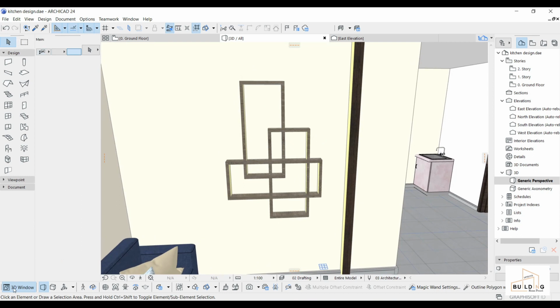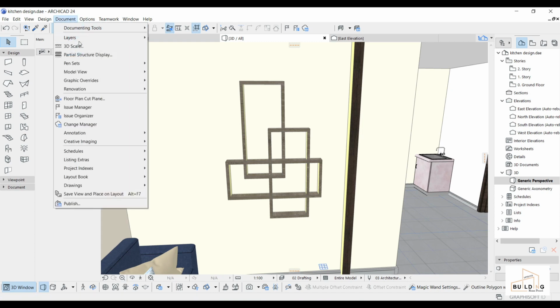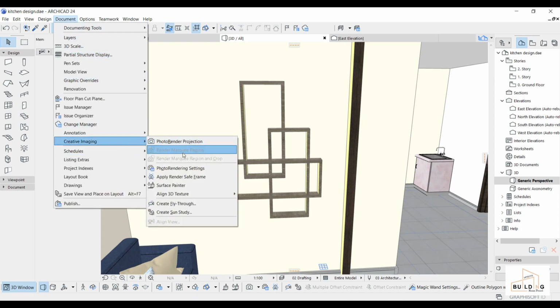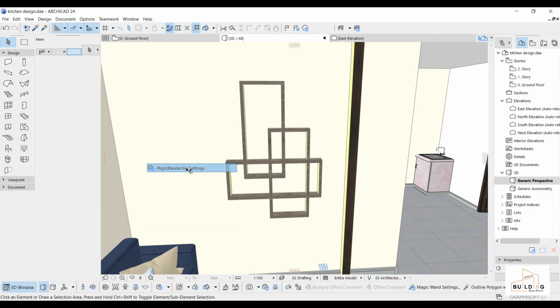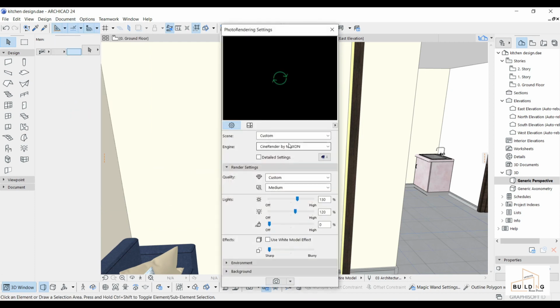It is going to check the rendering. So I'll go to the document and creative imagine and then run Photoshop rendering setting to check the lights that have to be rendered. So here we have the rendering setting, the quality, the light. So when it comes to the lights, if you have lights around your area, you're gonna turn them on or off. So I'm okay with 150.